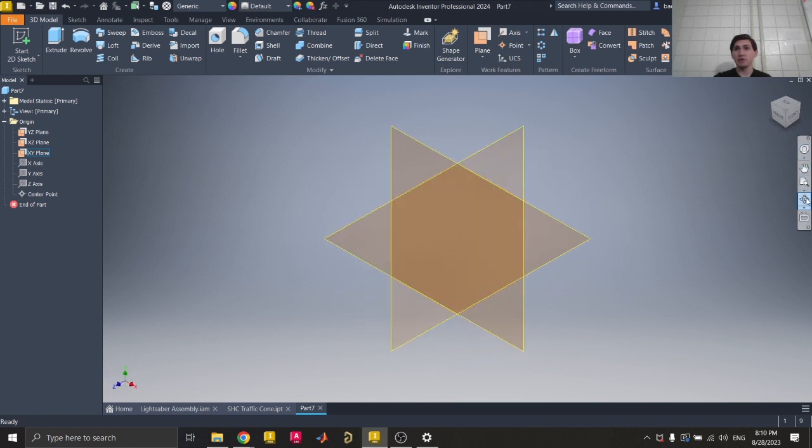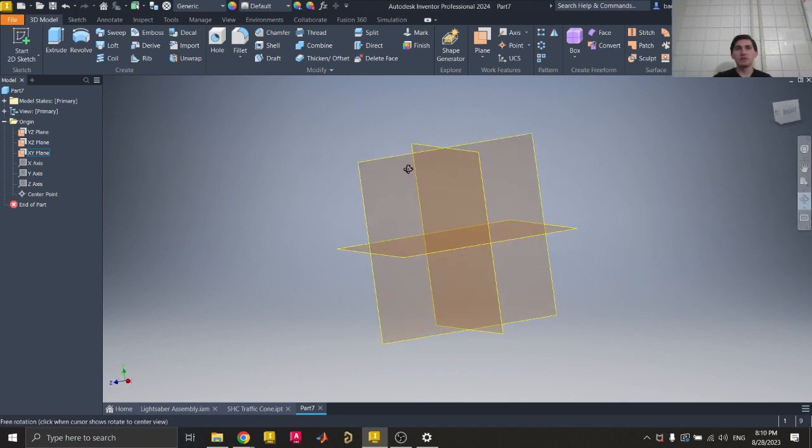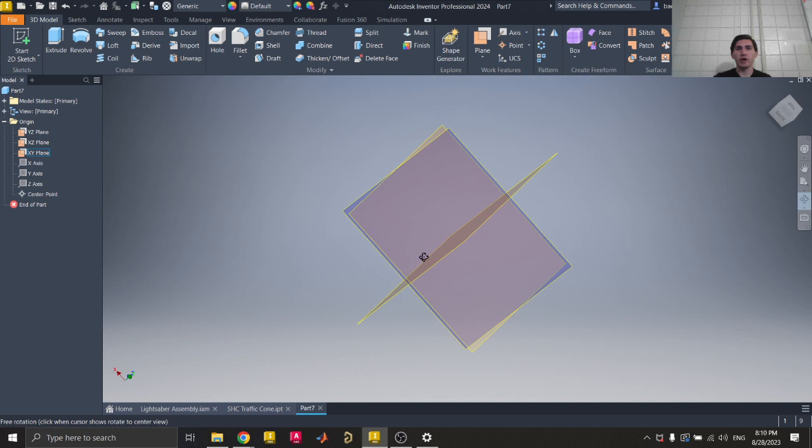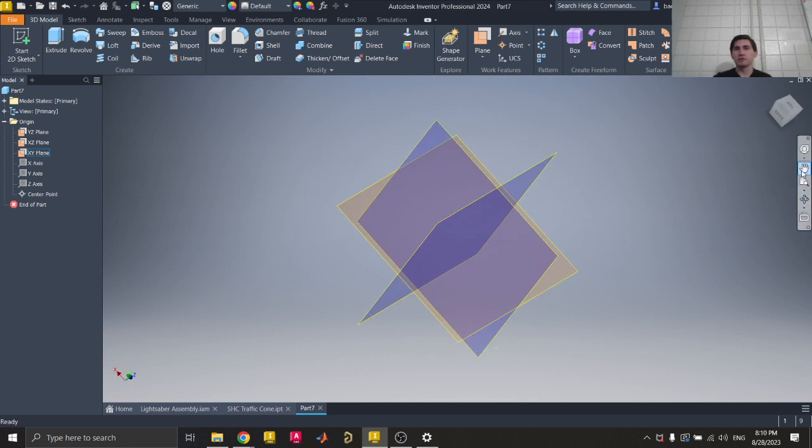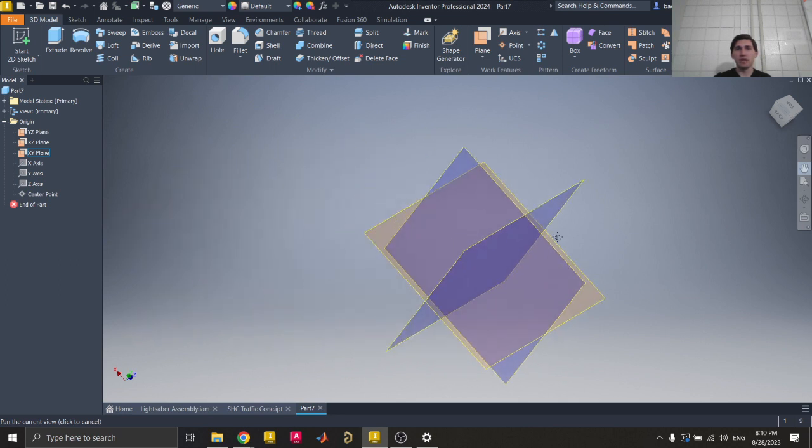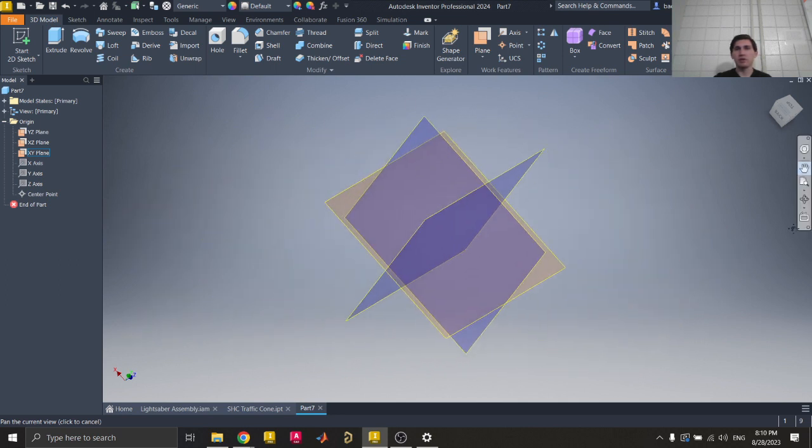There are also a few different options. There's this button right here. This is the orbit button. Basically, you can use this to do the same thing. You can click and drag. There's also the pan button right here, this little hand on the right. You can pan basically side to side.